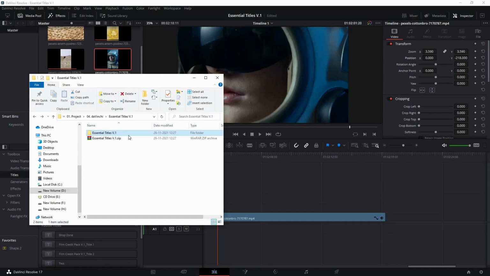Alright, so let's take a look at how to use this essential title pack for DaVinci Resolve. Once you download this pack, you should get the zip file. Now just unzip the zip file and you will get this folder over here. If you open up this folder, you'll find these subfolders over here.